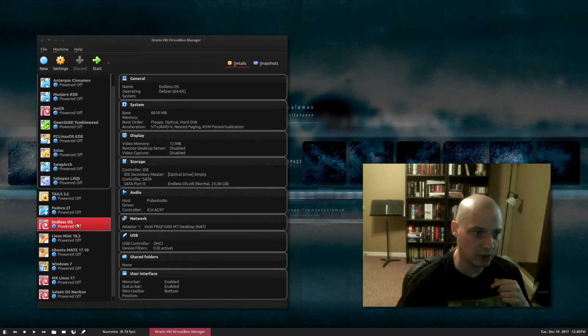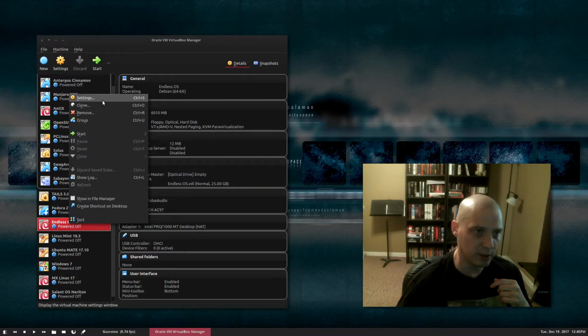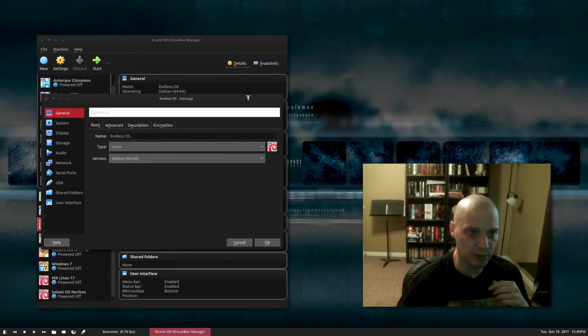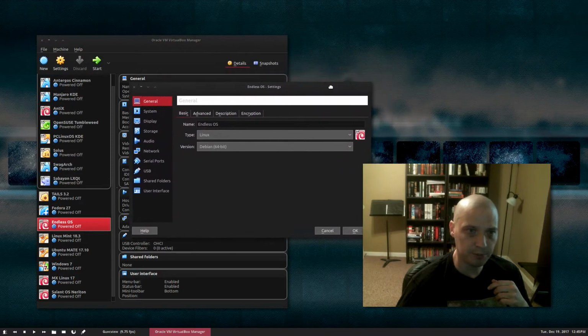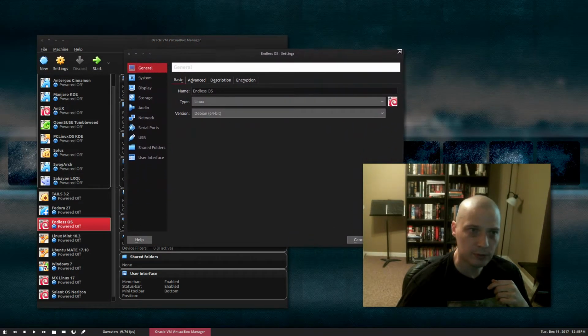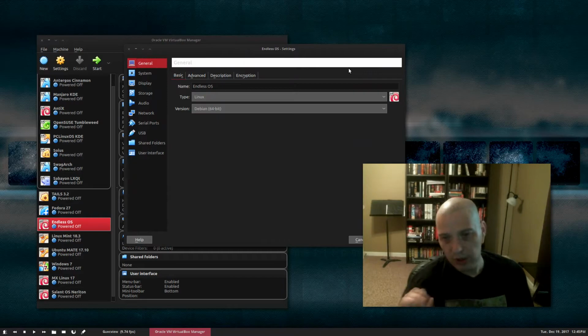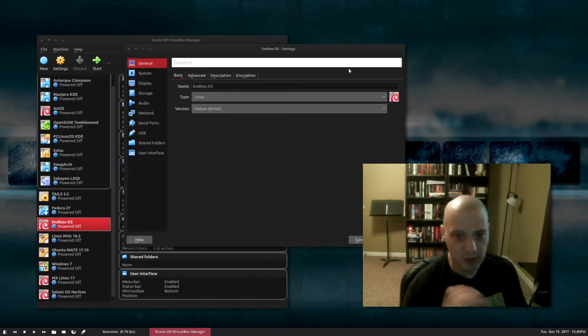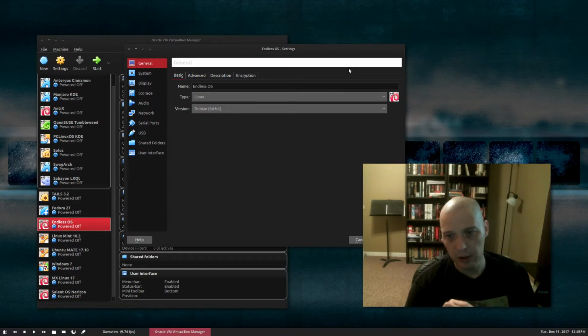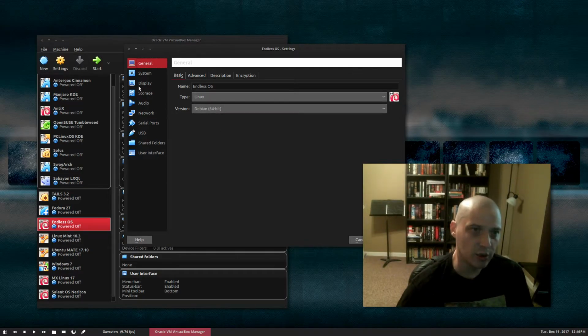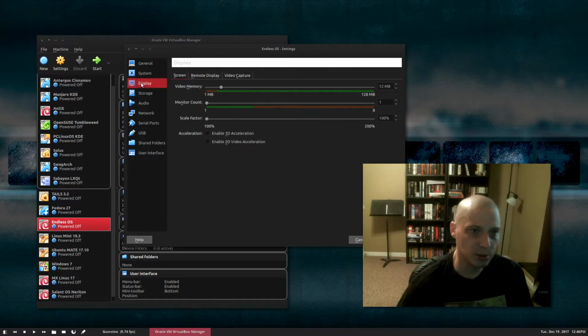Let me close that window, or you can right-click and go to Settings. Either one opens up this Settings menu here. Alright, to get a Linux operating system to function correctly in VirtualBox, there's a few things that you really need to tick on. The most important one is under Display.